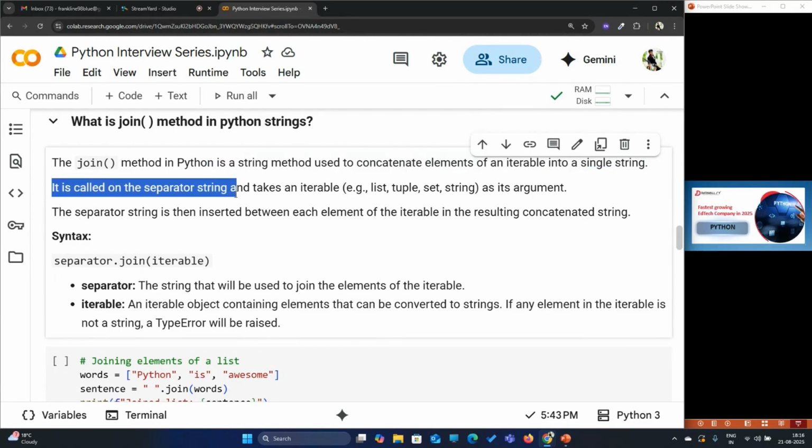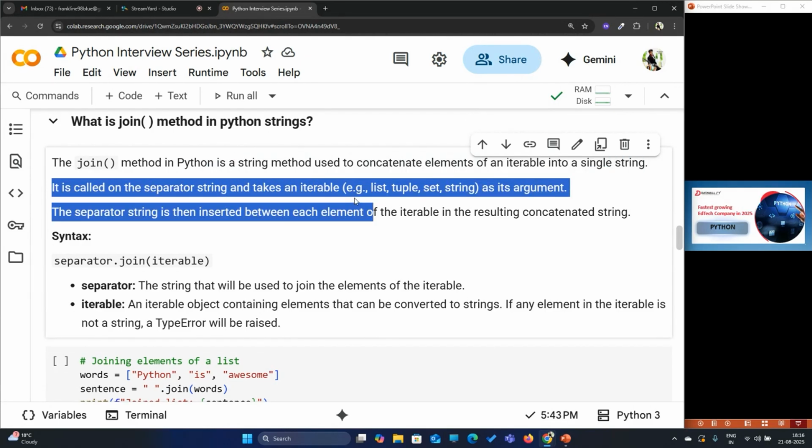It is called a separator string, and it takes an iterable. What do I mean by a separator? For the split method, you always have a separator or a delimiter mentioned. You mention it using the sep keyword, and then after the equals sign, you mention what kind of delimiter you want to split according to.